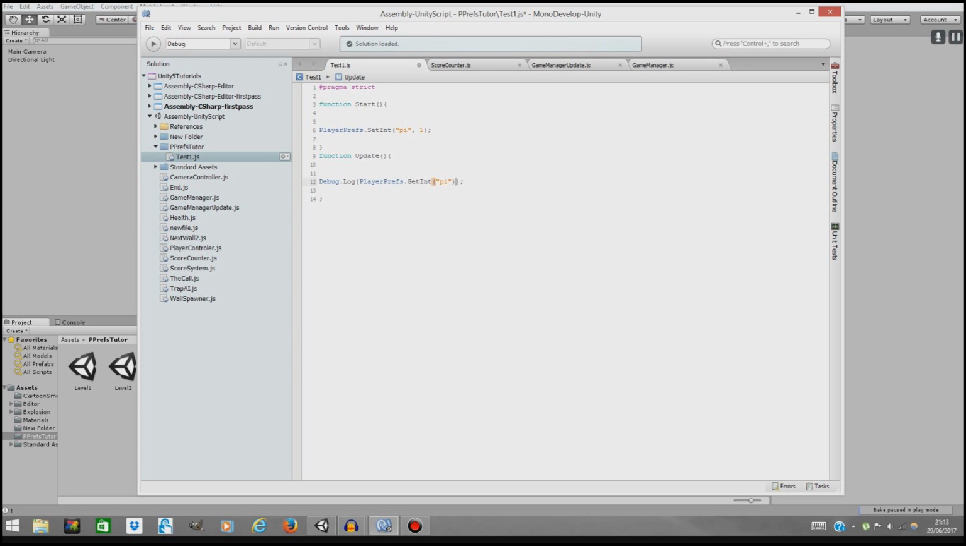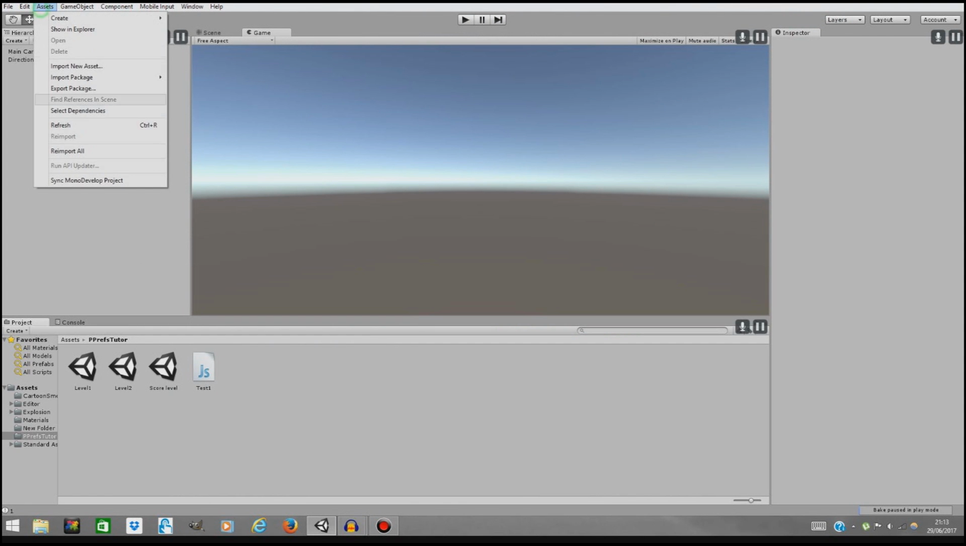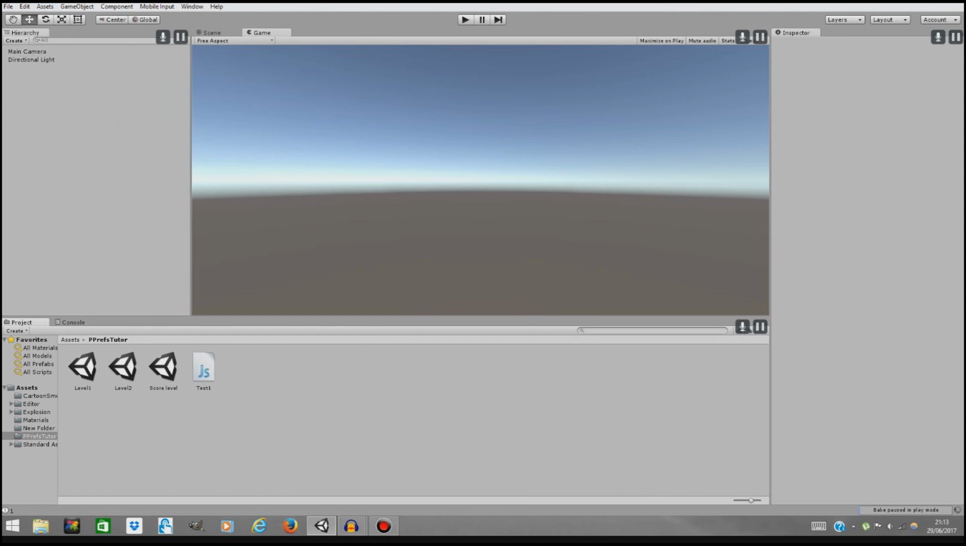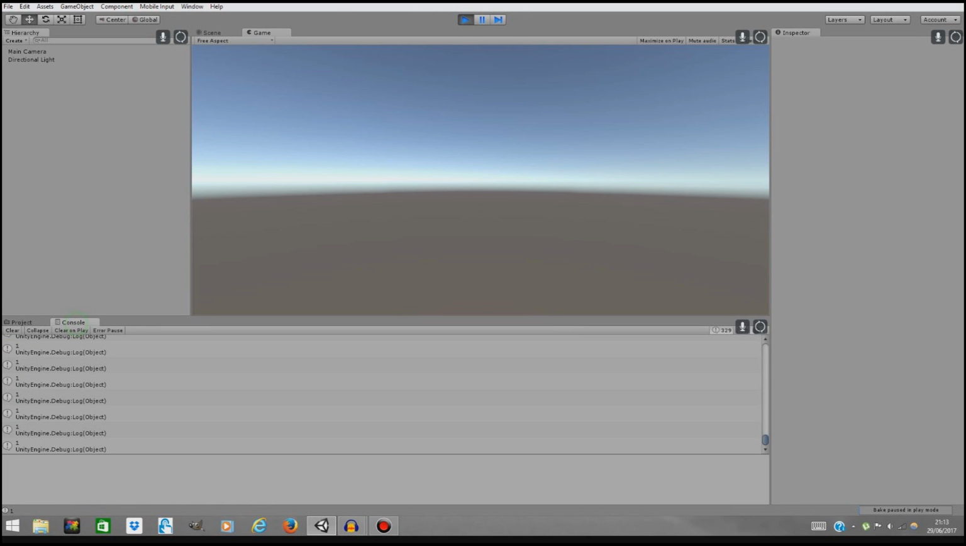Now we can close this up, save and close. I'm just going to refresh my assets here and play it. And if you go to console, as you can see, it's calling number 1 out. debug.log and object here, which is PlayerPrefs.GetInt pi.